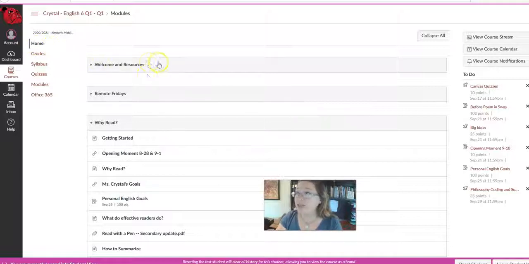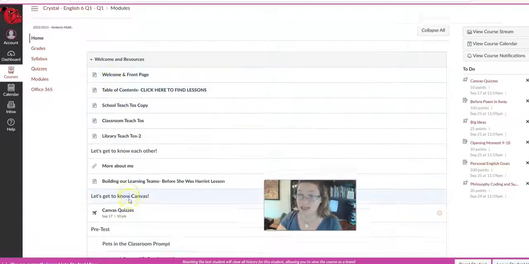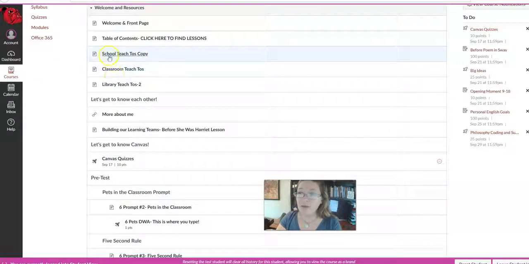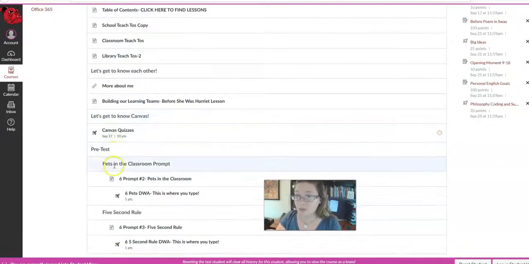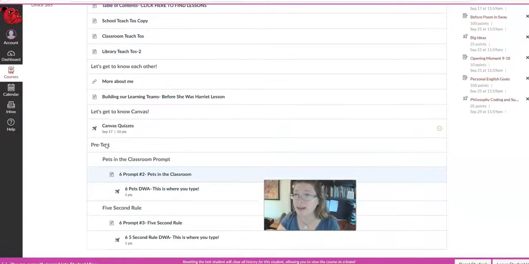Now, we have different sections or modules set up. So if you'll look right here, this place where it says welcome and resources, if you want to expand that, you can click that little arrow. And then we have all kinds of just information in here. We have some of our teach-tos for our school and classroom. We have our pre-test. If for some reason you missed that, you can still do that there.